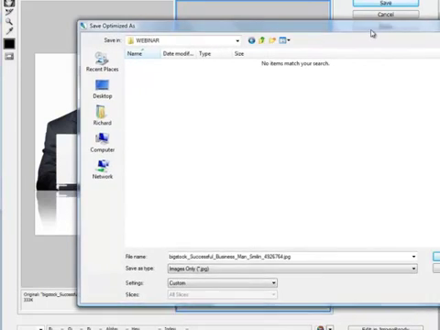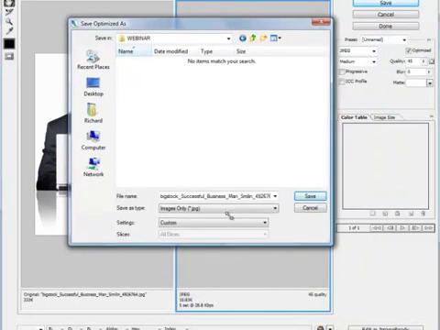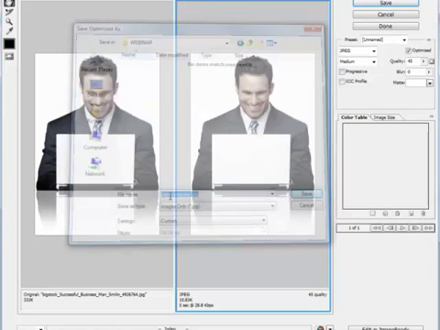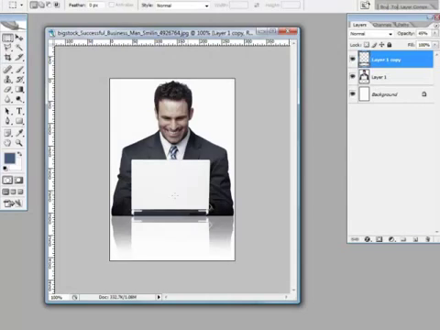Now we click Save. And let's just give this a sensible file name. Let's call this mancomputer.jpg. And that's it, we're done. We've saved that image in a super compressed format that we can now bring into our website design application of choice. Now, just to demonstrate inserting an image, of course, I'm going to use Excite Pro.